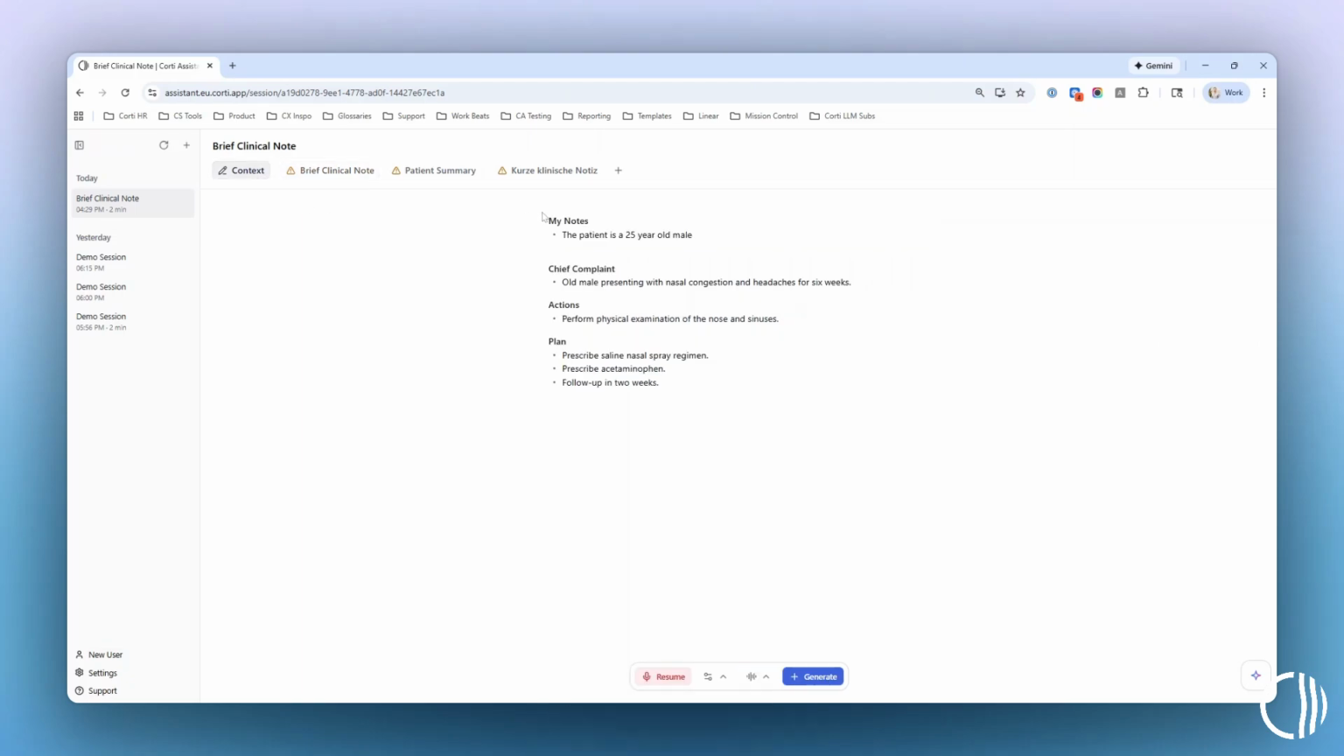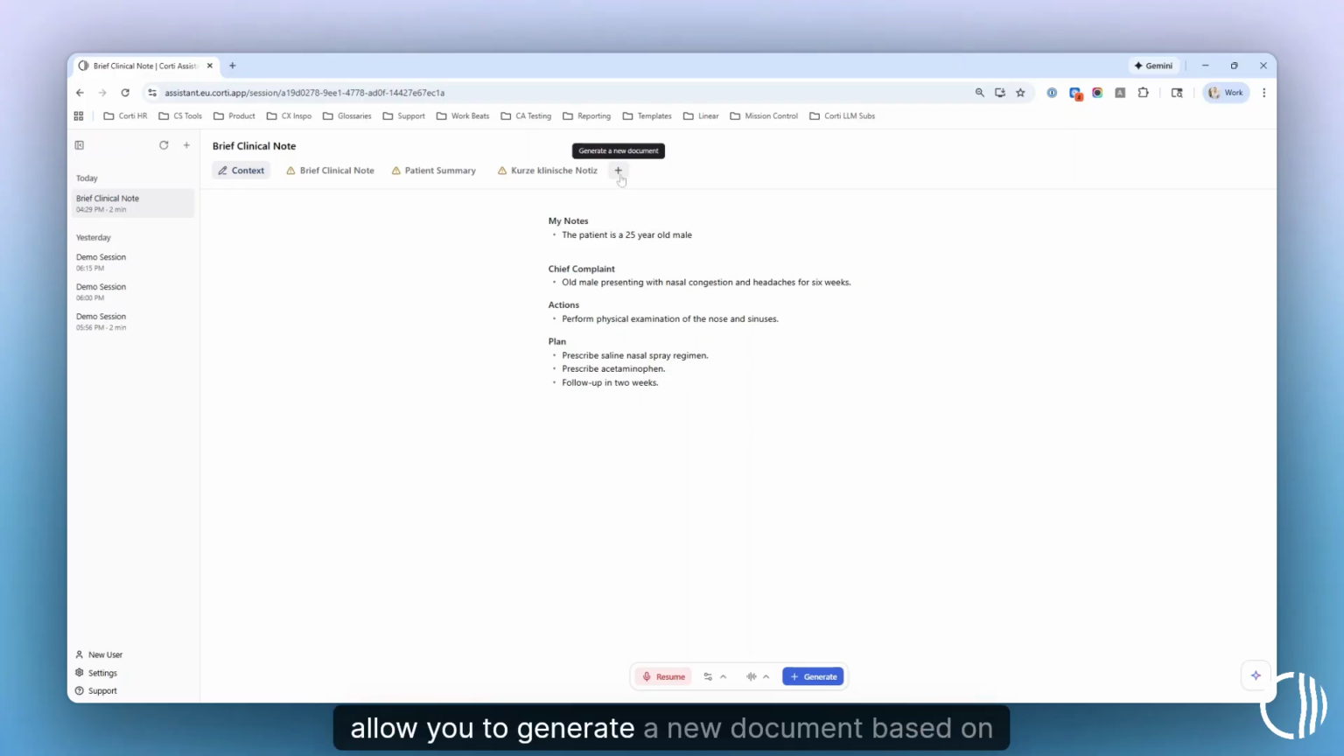If you need to add additional documents based on a prior session, the plus button will always be your friend and allow you to generate a new document based on previous sessions.